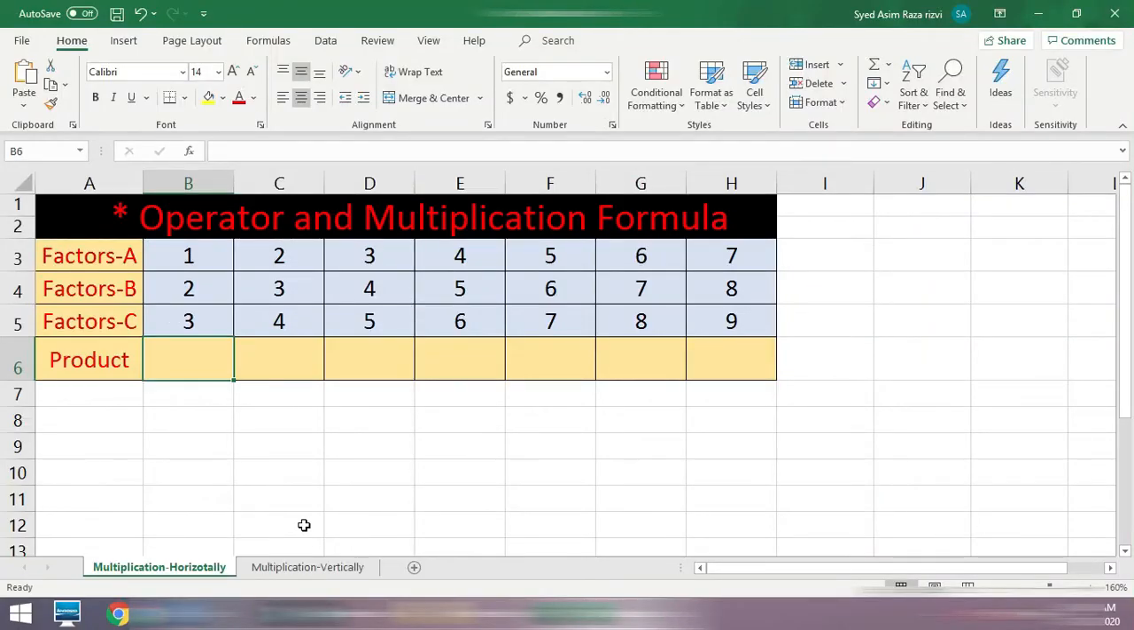Hello dear friends. Today we are going to multiply these factors to get the product over here by using the asterisk symbol. Enter the equals sign, and then we are going to use the values 1, 2, 3, which are in cell references B3, B4 and B5.